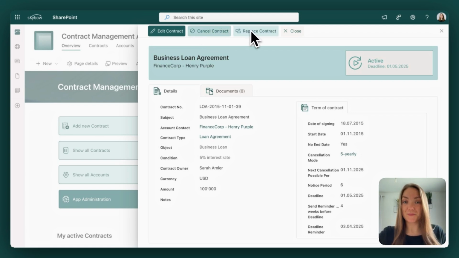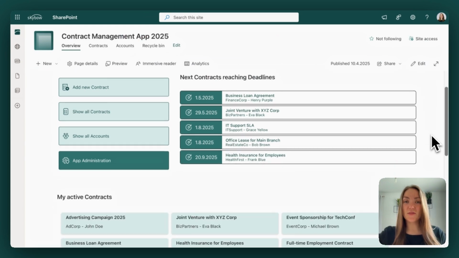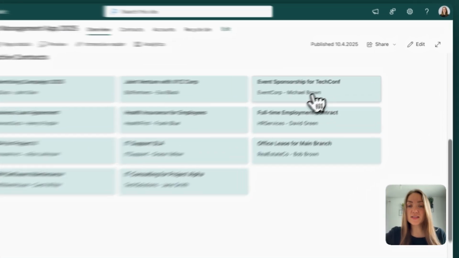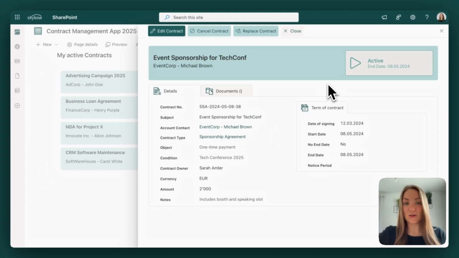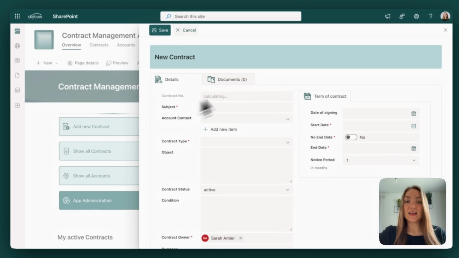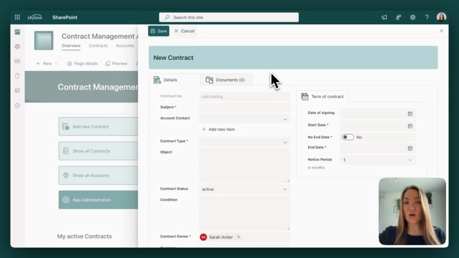a new one. Below that, you have an overview of all the contracts which belong to your account. You can also review them by clicking on them. Here you have the same options as we just saw before. To add a new contract, just open the form. Here you just need to enter all the details to register a new contract.